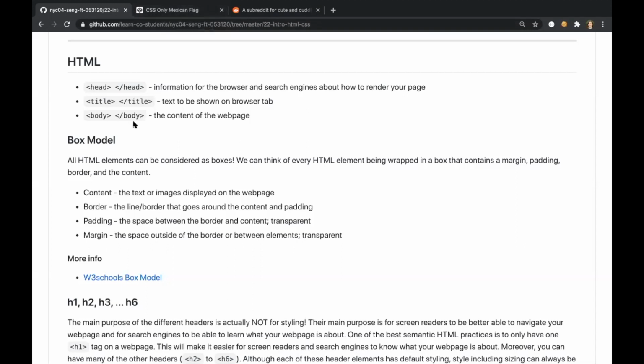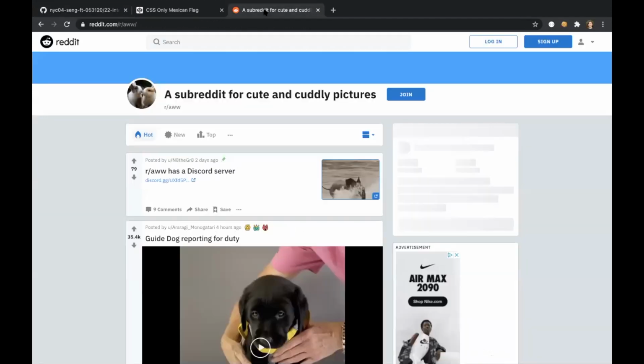Then the body tag, whatever's inside of the body tags is going to be the content of the web page. So let's talk about the box model next. I'm going to go to this subreddit in order to talk about the box model.